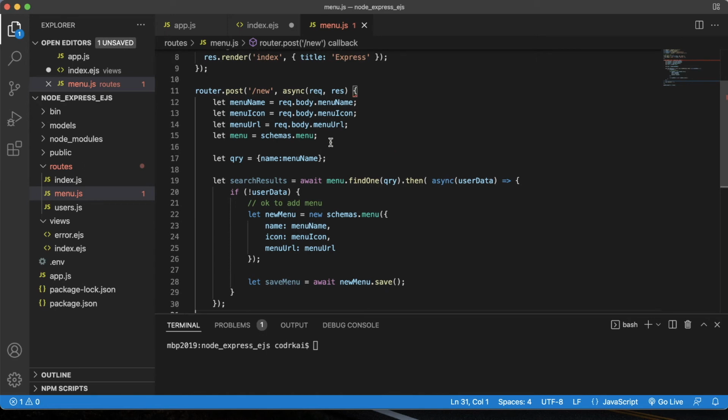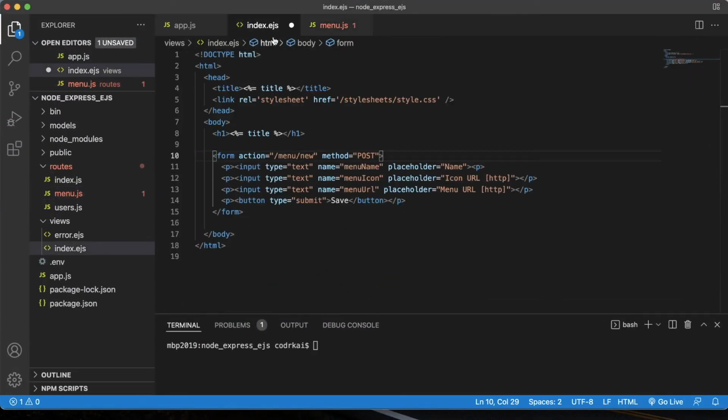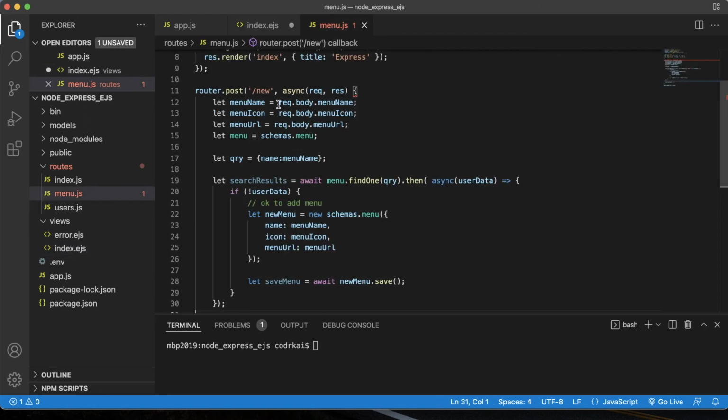So I hope that was easy to understand what we're trying to do. I'll step through it again. Here is our form on our home page, index page. I have input fields: name, there's an icon, and there is a menu URL. So those are our input fields, and I'll show you our input fields right here from index. See, menu name, icon, URL. And then when we submit it, we're submitting it to menu new. The action of this form is submitting it to our new menu page right here, and it's called new.